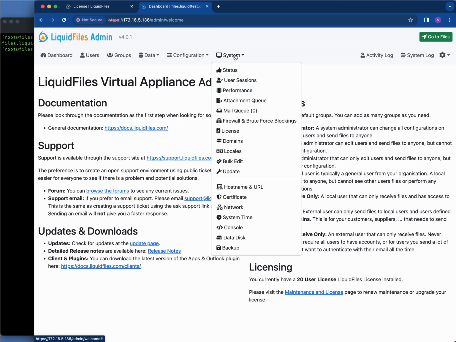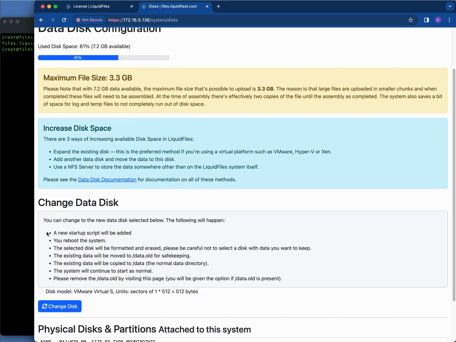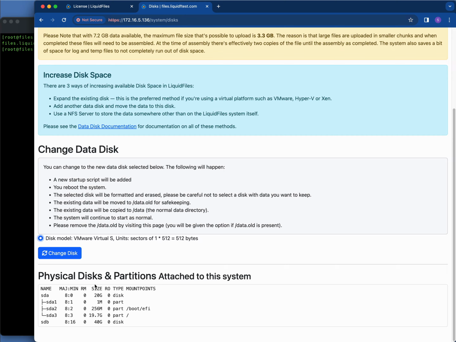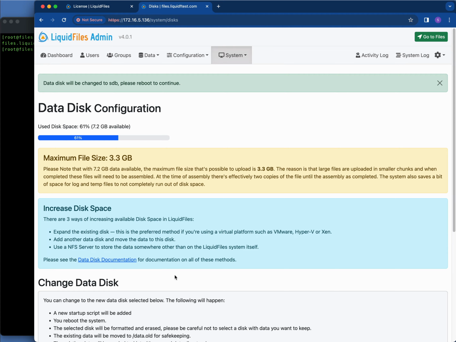So now in this case we are going to go to the data disk, and as you can see we have another data disk available on this system, which is the one that we want to change to. So we are going to do this first. We can see here the physical disks. We have the SDA disk, which is the currently installed one, and we have an SDB, which is the data disk that we want to be using, and so we will do this first and reboot to continue.